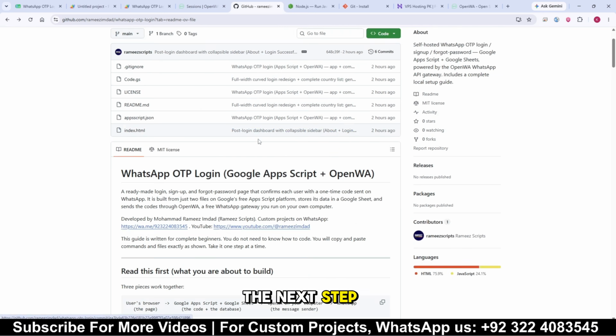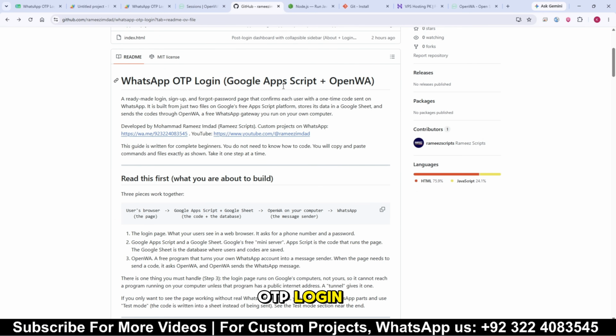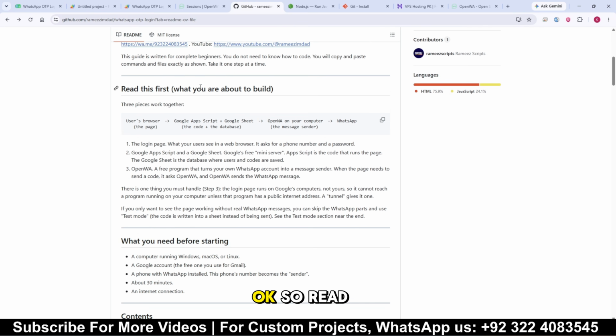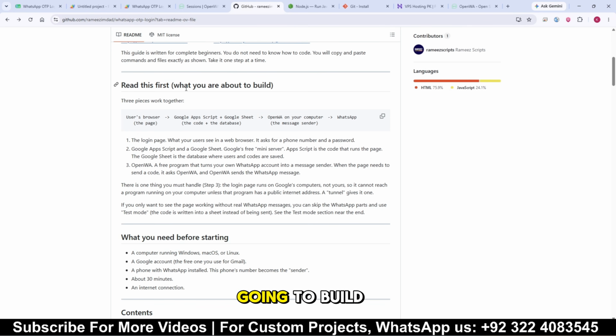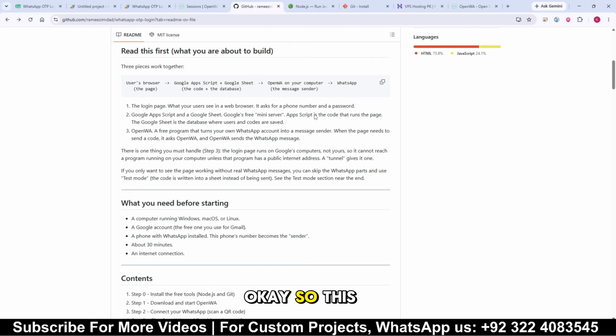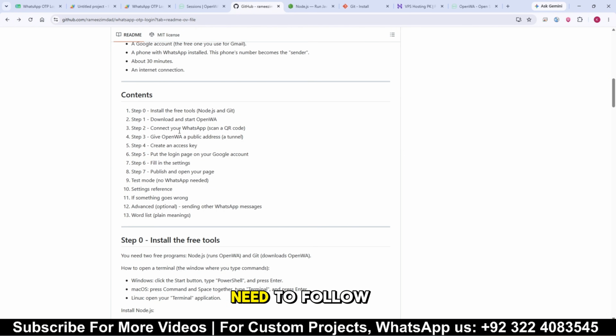Now the next step is that this is a WhatsApp OTP login, Google Apps Script plus OpenWA. We have used the OpenWA here. Okay, so read this first, what you are going to build. Users, browser, the page, Google Apps Script plus Google Sheet we use as a database, and OpenWA on your computer as a message sender. So this is the concept, and now we need to follow these 7 steps to make the installation.